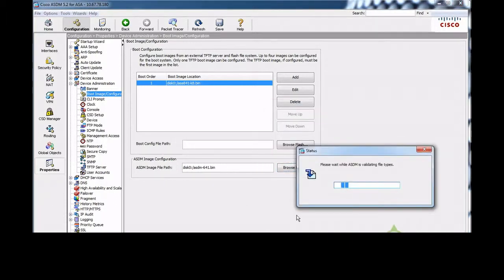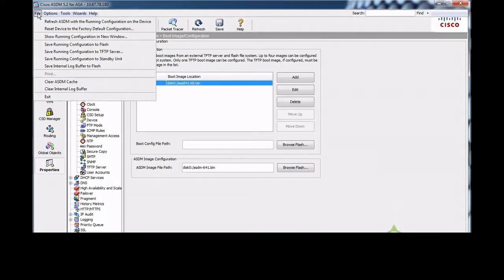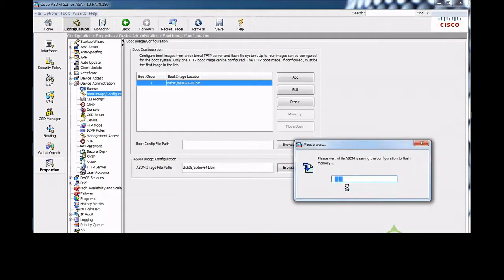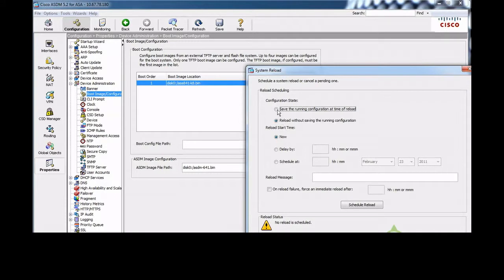Let's apply. And let's save the configuration changes to flash. Great. Now we need to reload our ASA firewall. So we'll go to System Reload. And for reload scheduling, we want to actually reboot it now.